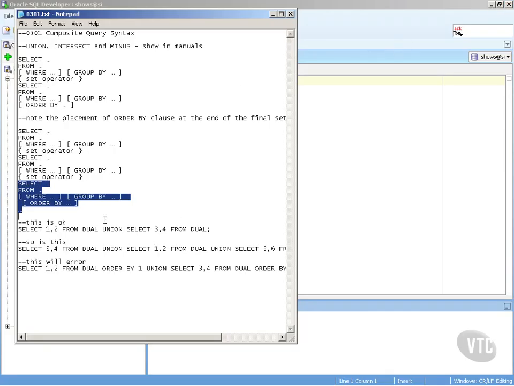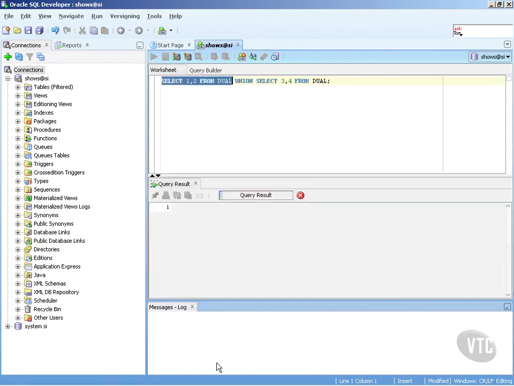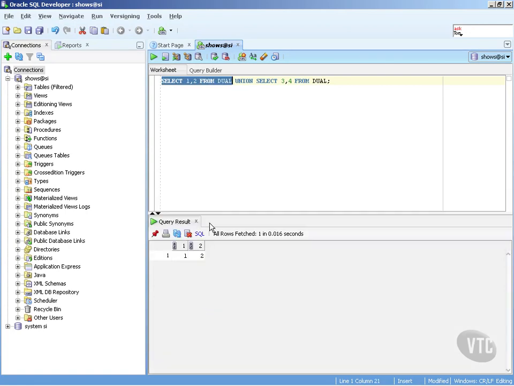Let's go back to here. Here's a simple example. Let's say I select the numbers 1 and 2 from dual, which normally I can execute individually in here. So I can take this highlighted piece of text and run it, and it will give me the answer 1 and 2. And then I could obviously do this one here and run this. I get 3 and 4. Take the highlight off, run the entire thing. I get 1, 2, 3, and 4.